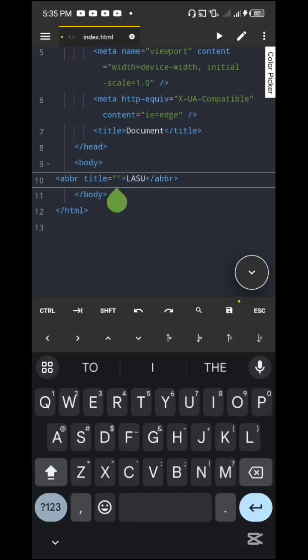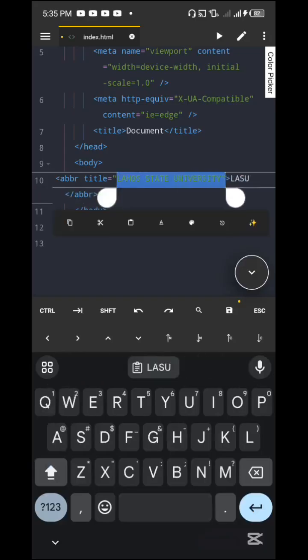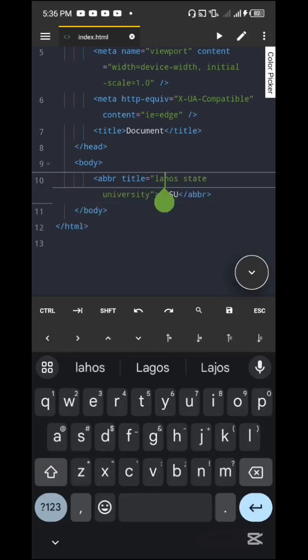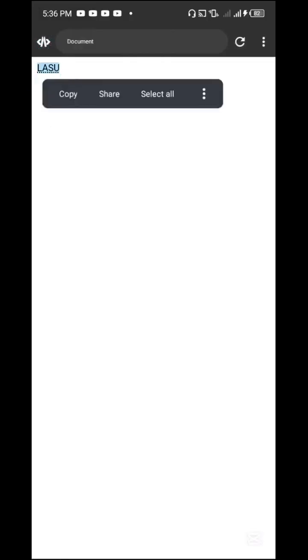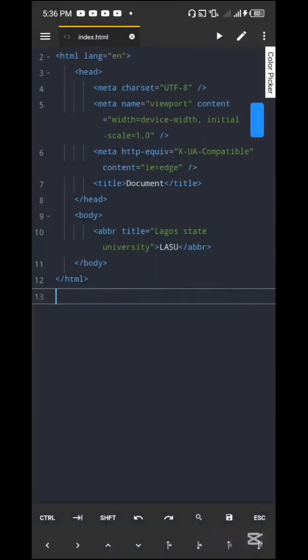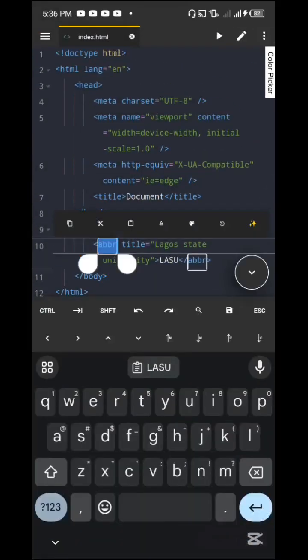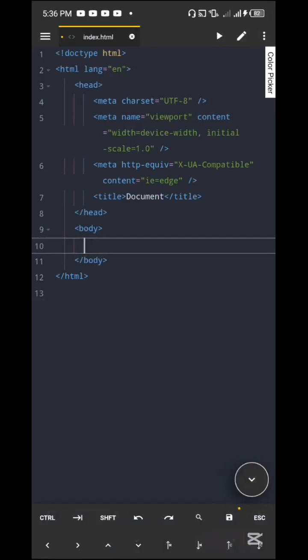Then in the title attribute, you type the full meaning of whatever word you are using. So I use the word LASU, and the full meaning of LASU is Lagos State University. I would like that in small letters and not capital letters. Can we see? If I were on desktop and I move my cursor to that LASU, it displays what LASU means, because I already typed it in between there.